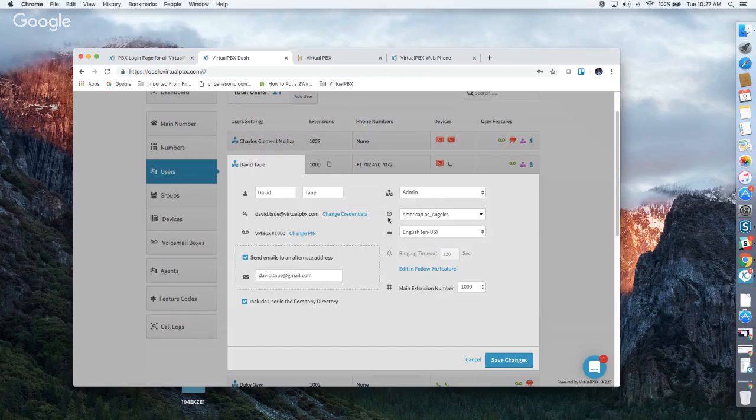Well, here's your time zone, your language, your ringing timeout. Basically, how much time by default the system is going to try to ring your device or devices. Now, on my particular user, I have a feature enabled called follow me calling, or follow me. So that's why this is grayed out. If you don't have follow me enabled, then this defaults to 20 seconds, but you can always change it. Basically, click on the box, enter your digits.